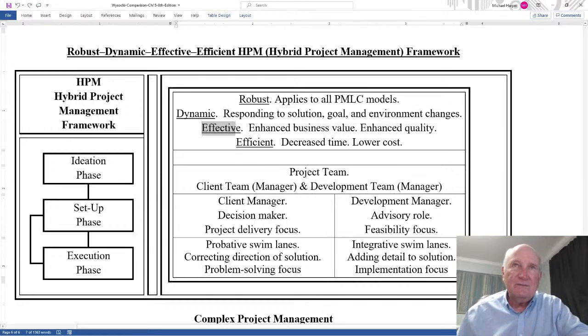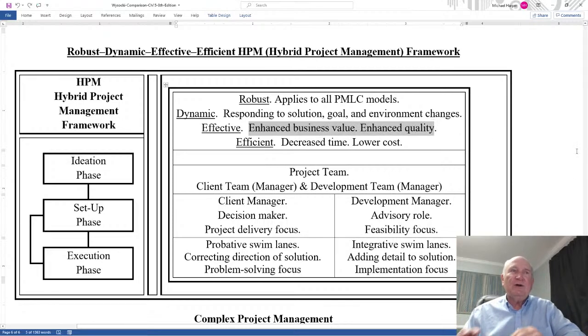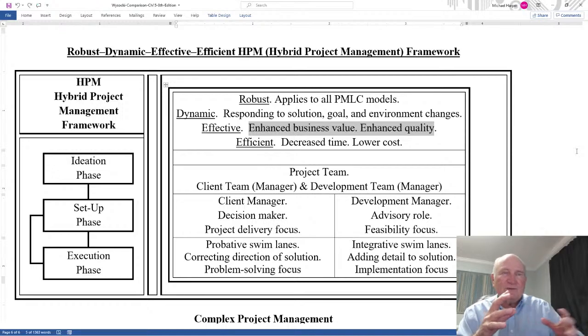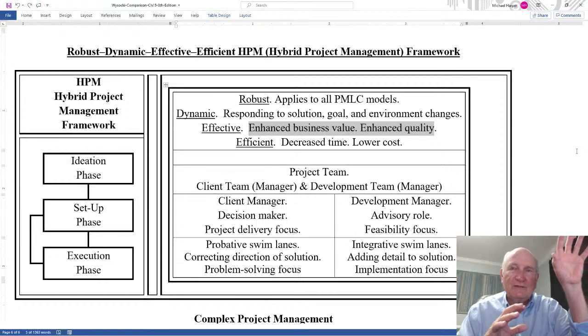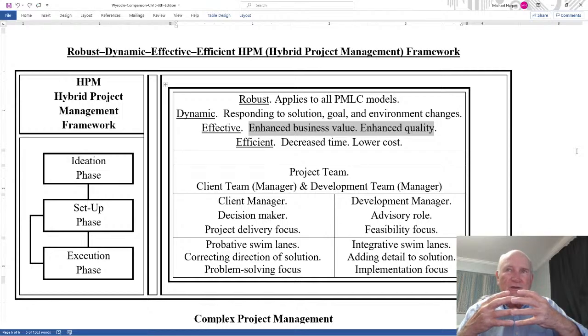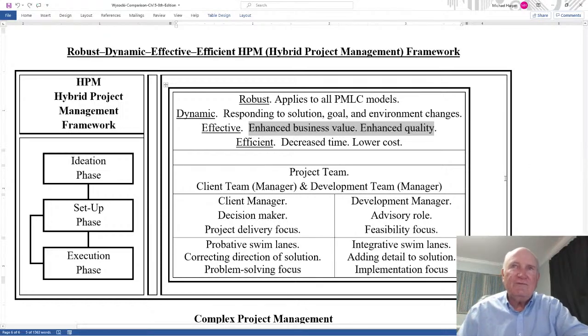It's effective. It enhances business value and enhances quality. Why? Because you're not just looking at the project. The business value is focusing on the client manager and also looking at the goals. Enhancing quality is so that the development manager makes sure that it's done correctly. Okay, so you have both of these. And finally, it's efficient.